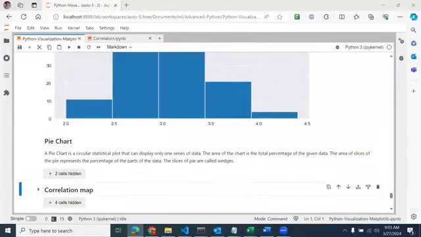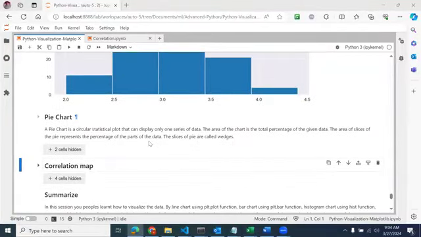Okay, then let's get started with the remaining things. I'll just share my screen. Can you guys see my screen? Yes, sir. So far you guys have learned how we can plot a line chart, bar chart, grouped bar chart, and histogram chart, right? Today you are going to learn about the pie chart. What do we mean by a pie chart? How does it look?